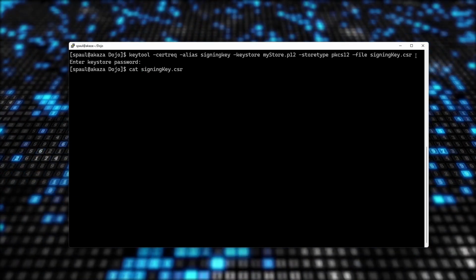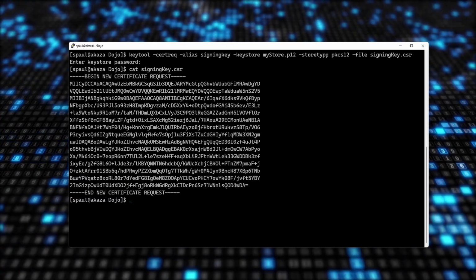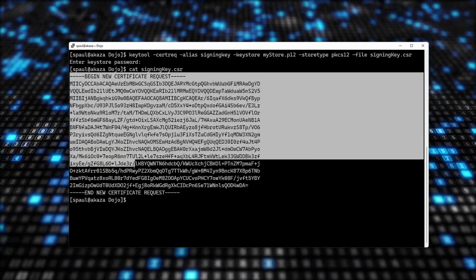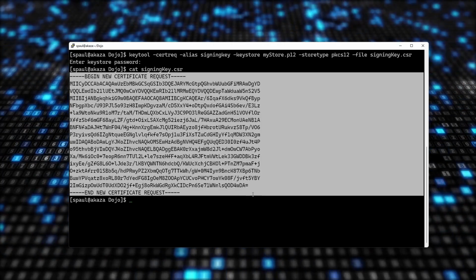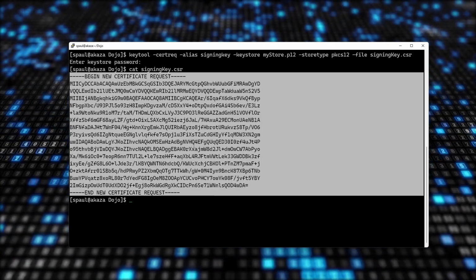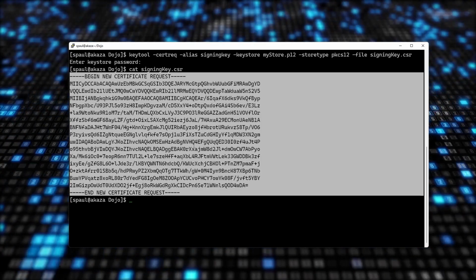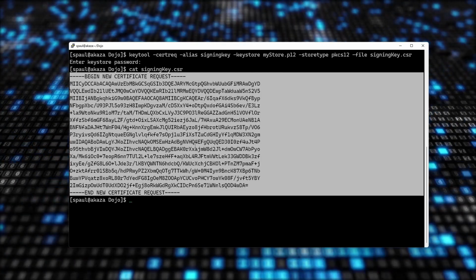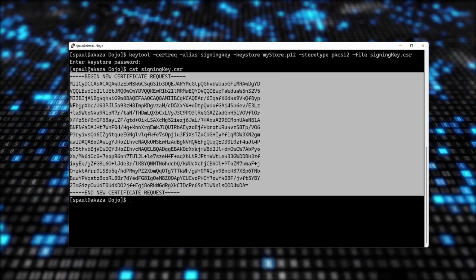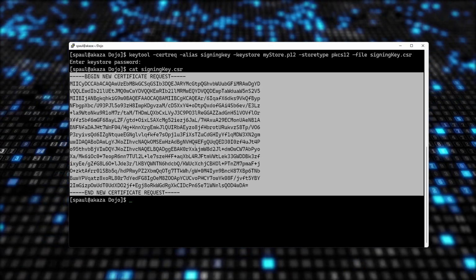Let me do cat signingkey.csr. Here's the certificate signing request. I'm going to pass this request to my local OpenSSL based CA and get a signing certificate. I'll pause this video now and I'll be right back after I have the signed certificate.